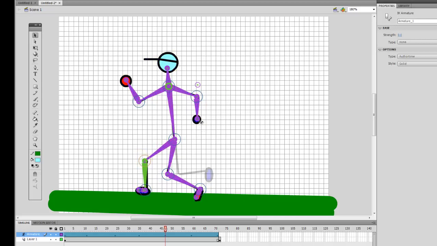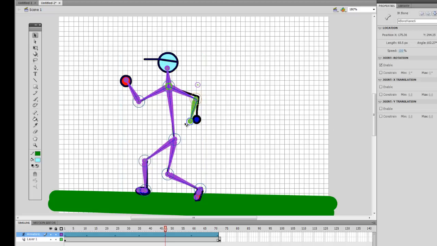Now remember where this hand was. This hand was forward. I'm going to now move it about there. He's moving it back now. And this red hand, the right hand, I'm going to have it up high like that.